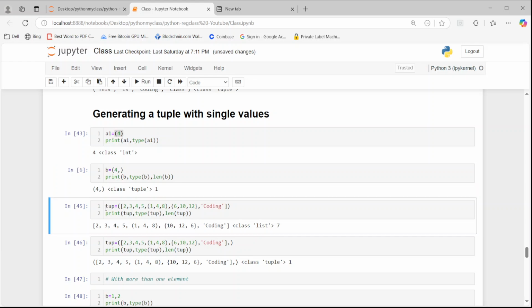Then tup equals, here you have the opening bracket and closing bracket, and inside tup you have elements which are separated from each other by commas. But please remember that inside these brackets you have provided square brackets. This is the opening square bracket and this is the closing square bracket. So this will be treated as a list. Inside the list you have passed all these values. Okay, so in reality you are passing nothing but a list only.